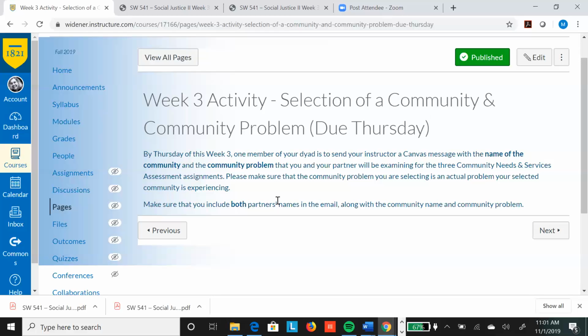And sometimes I also see people focus on a problem that's way too specific, and I might suggest that maybe you take a little bit of a broader focus so that you're able to complete the assignments related to the 3-part community needs and services assessment in a way that won't be quite as challenging. But for now, talk to your partner or partners and come up with the name of a community and a community problem. One of you email me that by Thursday. In your email, please make sure that you include all the partners' names, along with the community name and community problem. If anyone has any questions about that, please feel free to reach out.